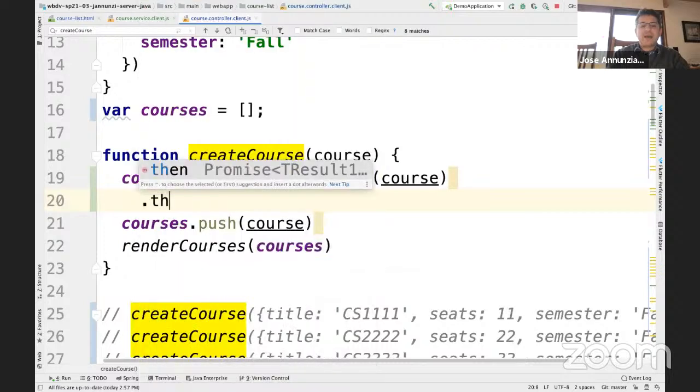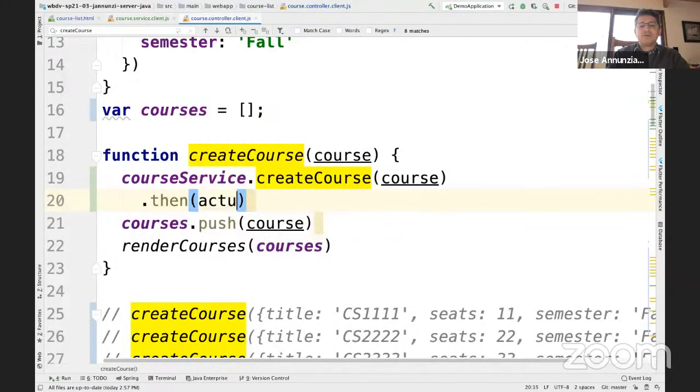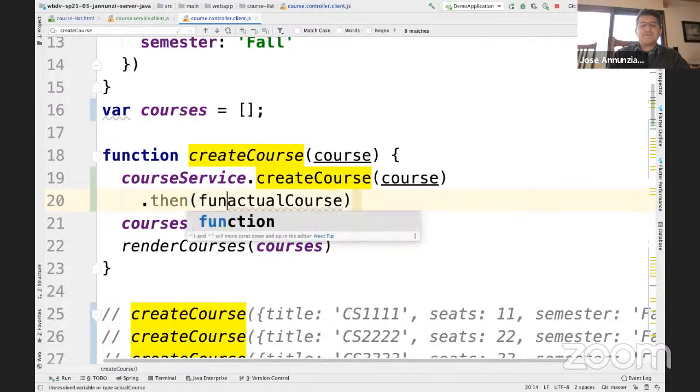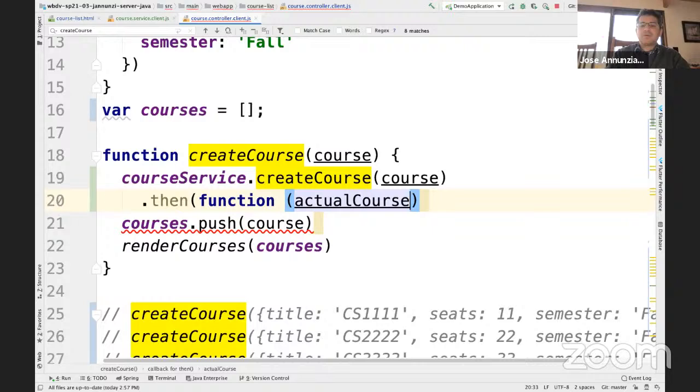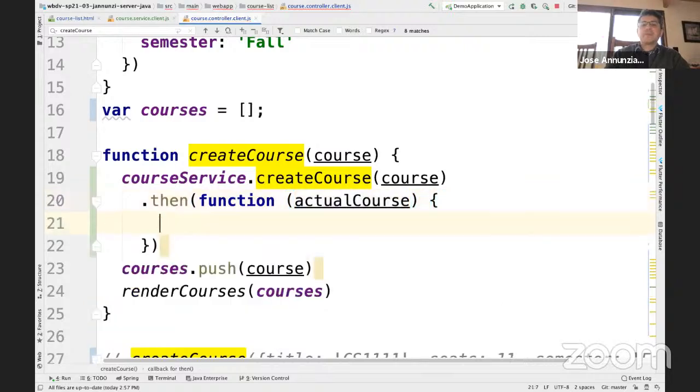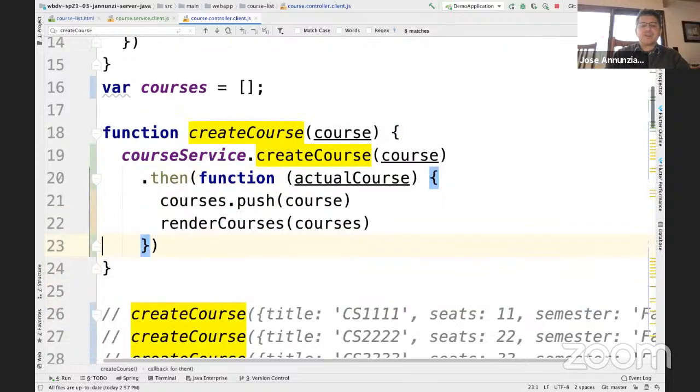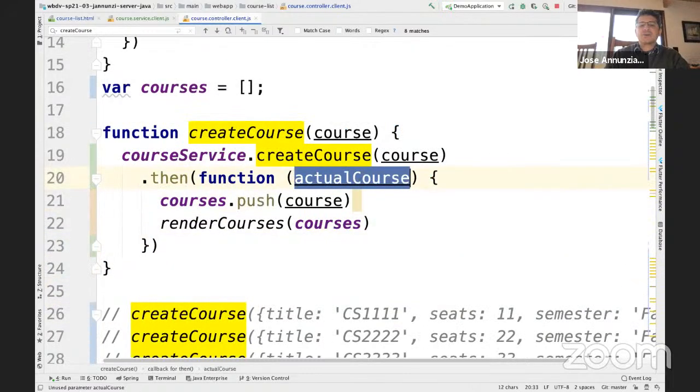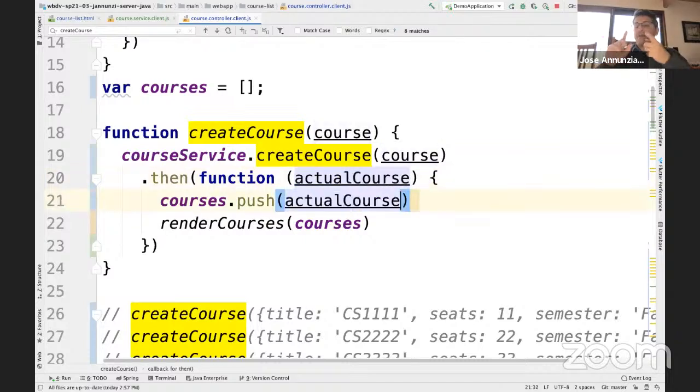This is going to come back with the actual course that we were able to store in the database. And that's the course that we're going to push in our local array, the actual course, which is going to have an ID, a unique identifier. It's going to have the title, it's going to have all other stuff in there. And then we re-render that course. All right, let's see if all this actually works.